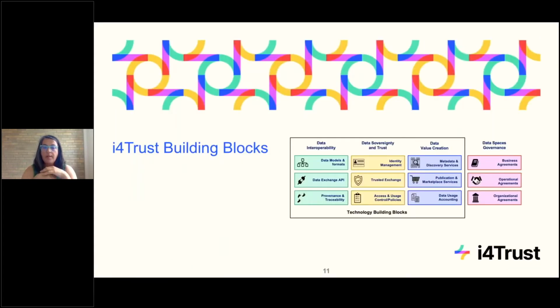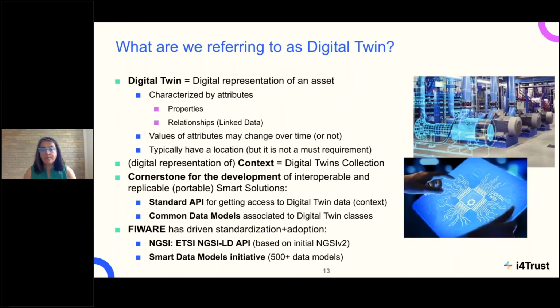Now, let me get back to the building blocks and go a bit more into detail about the different components, starting with the data interoperability. And let me start with the digital twin. What is this? Basically, the digital twin is a digital representation of a real-world asset. And this can be characterized by different attributes that might be properties of this asset, and now with NGSI-LD and the JSON-LD format, also with relationships, so linked data. And of course, these attributes might change over time, and typically also have a location, but of course, this is not a must.